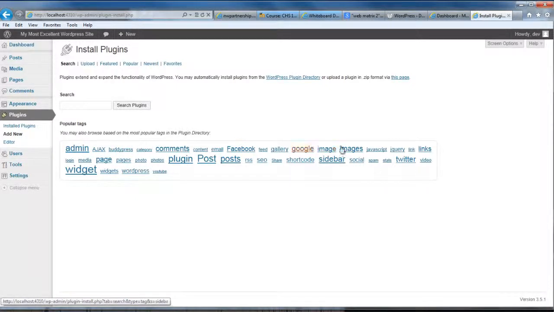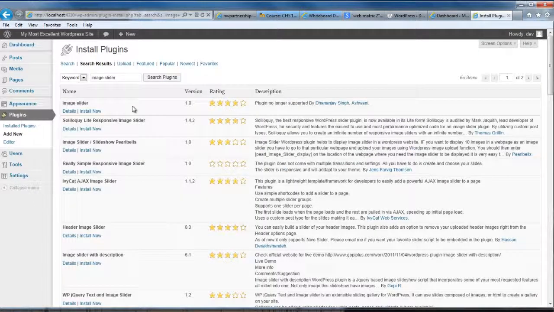Okay, so you figure out something you want to do as a plugin. So let's do like image gallery. I'll put image slider, image gallery, and I'm going to click search plugins. This goes to the actual WordPress site, and it pulls all these plugins that were developed for it. And it has ratings, so you want to find one with high ratings, not with the low rating. Like Really Simple Responsive Image Slider might not be a good one because there's no ratings. No one has rated it, so we don't know if it's good or not.